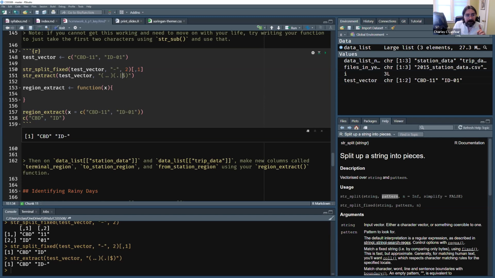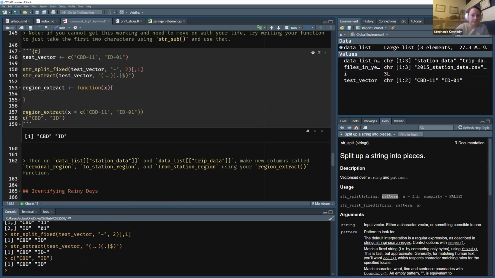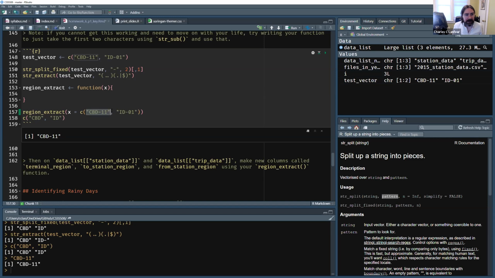So rather than give me a pattern in words, how might you or anyone else describe how I might want to get what I want out of CBD11? How would you describe that in English? What part do I want out of this? You could say I want everything left of the dash. You could say I want all the letters, the first letters at the start of it, anything like that.